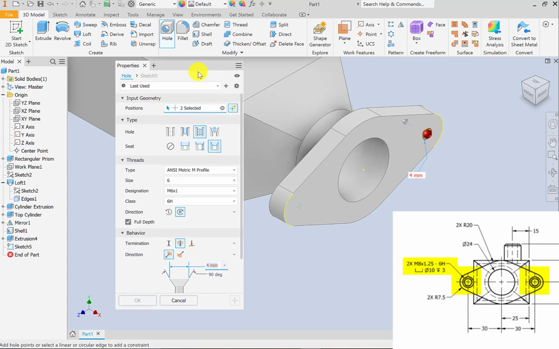And looking at the dimension that we're given for these holes, we can see that these are two counterbore holes. So I'm going to select the counterbore option. They are threaded. They have an M8 thread. So this is an ANSI metric M profile, but the size is going to be size 8. And we want the designation to be 1.25 according to the sketch. Class 6H is good. We'll leave the direction.